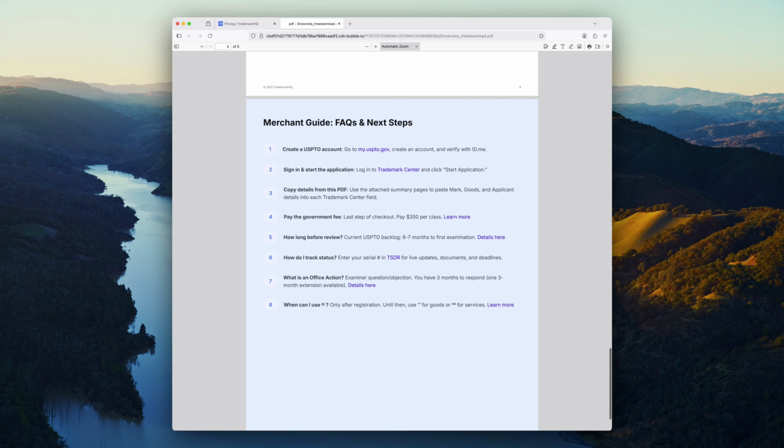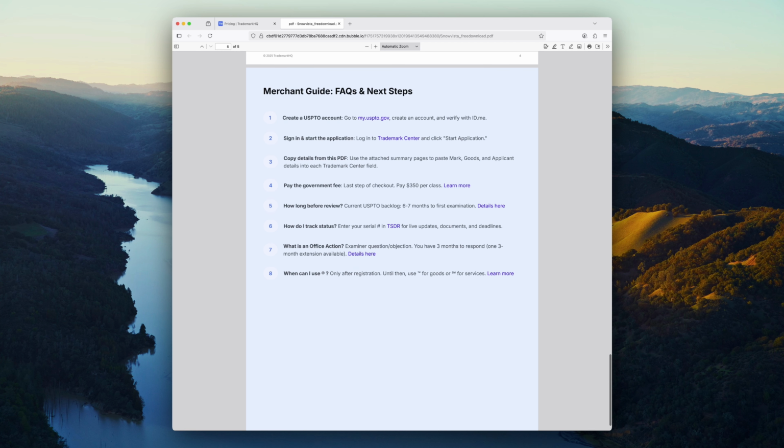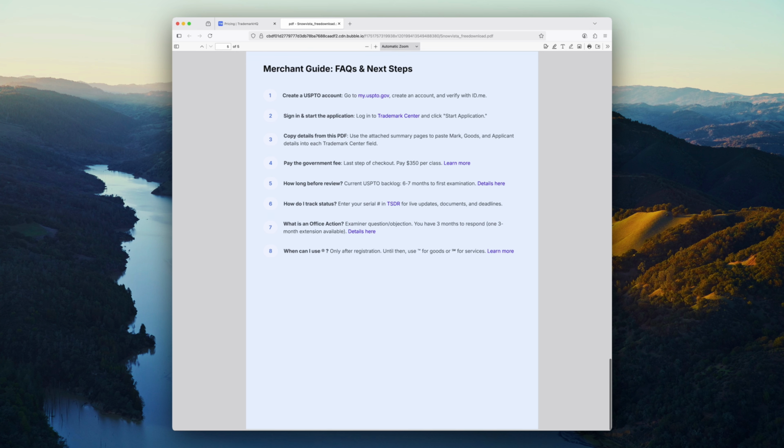And finally, the FAQ and next step sheet. This is a super useful cheat sheet for DIY applicants. It walks me through the key steps from setting up a USPTO account to later tracking my application status in TSDR. And so that's the application package.